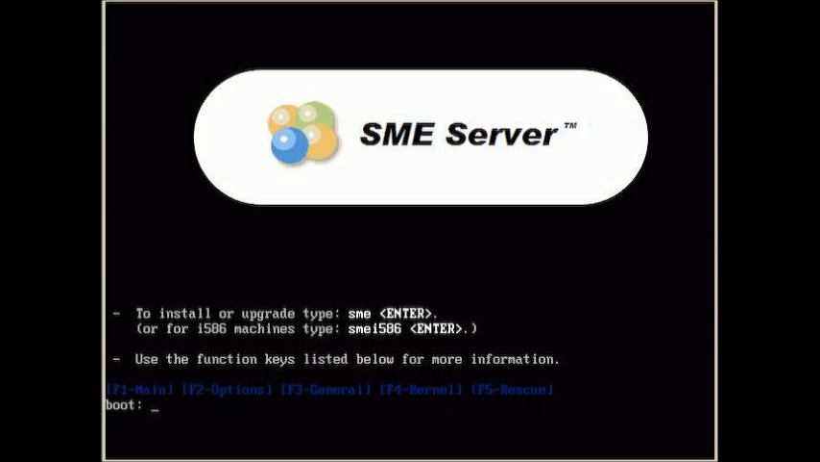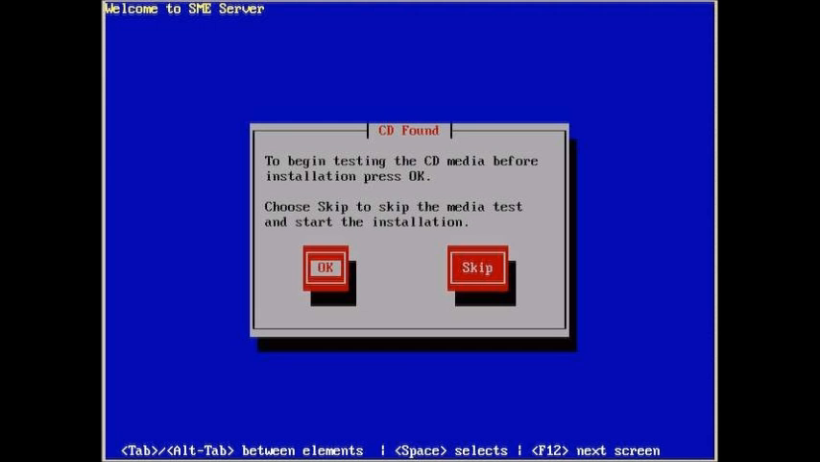Okay, on our first window here, we show the boot screen for the CD. You can just select enter. This is to check our installation media for integrity. Select OK.